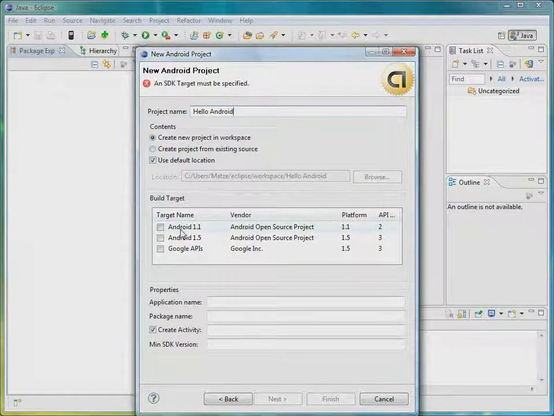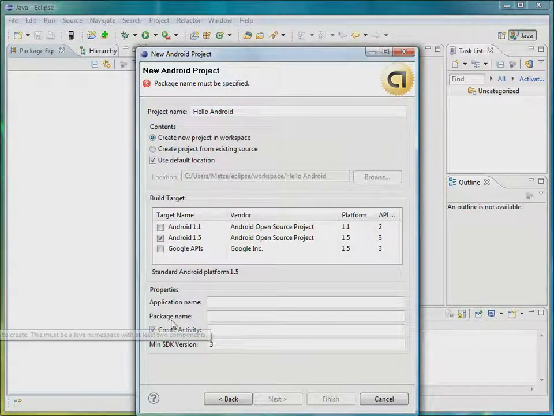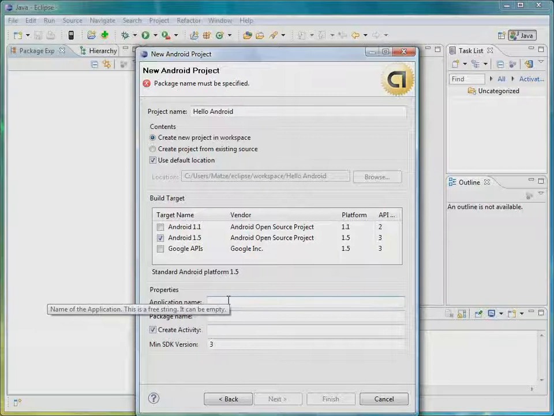What we also want to specify is the build target, that means the platform we want to develop for. We have the choice between Android 1.1 and 1.5 and the Google APIs, but we aren't interested in that one. So I'll choose Android 1.5. It's the new version. And then down here we have to specify some properties.